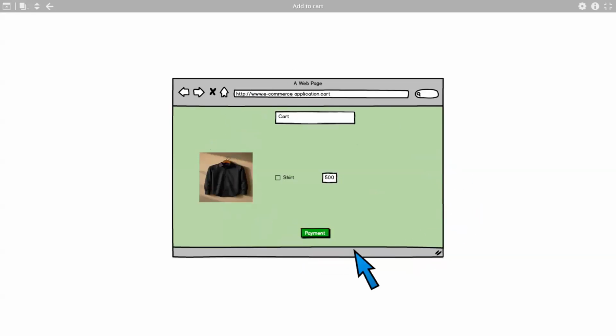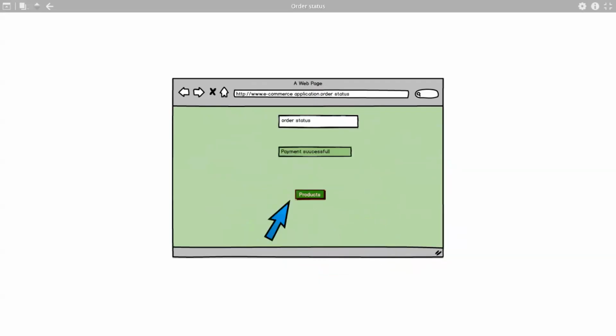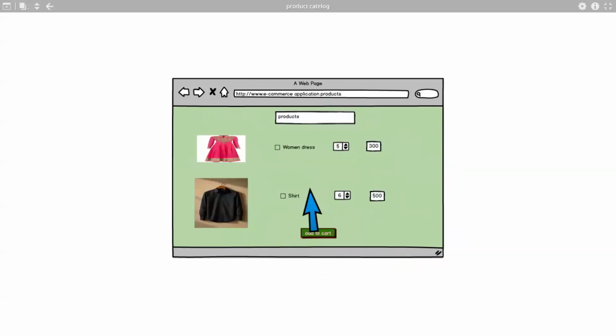The cart page is open, and now I want to go with the purchase. So I'm clicking on payment so that the payment page opens. Now I can select any option here and go with the payment process. Once the payment is done, we can click on order status. It shows that the payment is successful and your order is confirmed. Whenever I click on products, it will be redirected again to the product catalog.